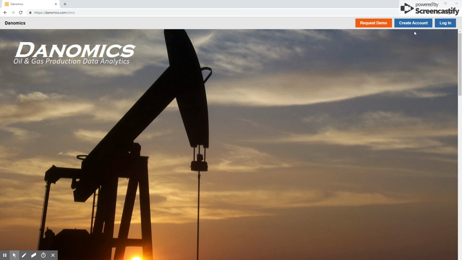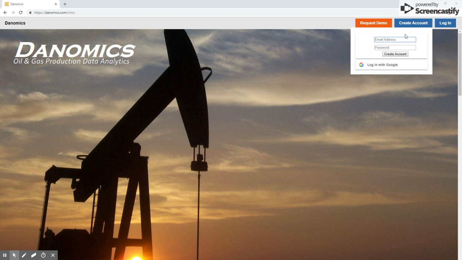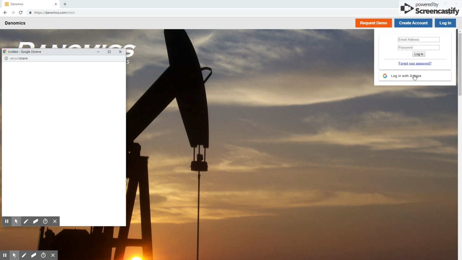So if you're not yet a customer, just click on Create Account and then type in your work email address, password, and click Create Account, and you'll receive a verification email within a couple of minutes that'll activate your account. If you don't receive this email, please check your junk or spam folders, as sometimes our emails do get miscategorized or potentially blocked by your IT department. If you're already a customer, just click on Login.